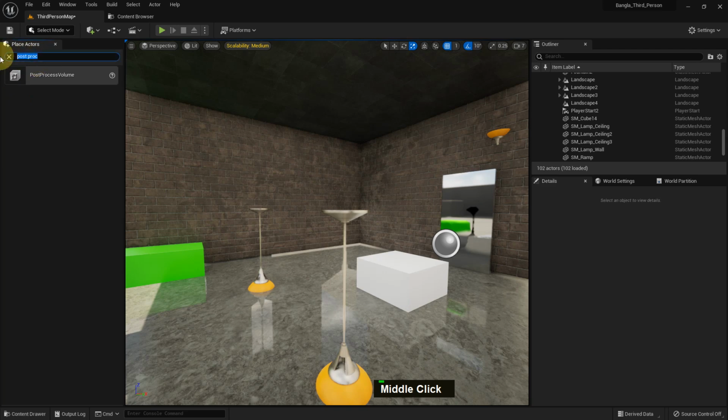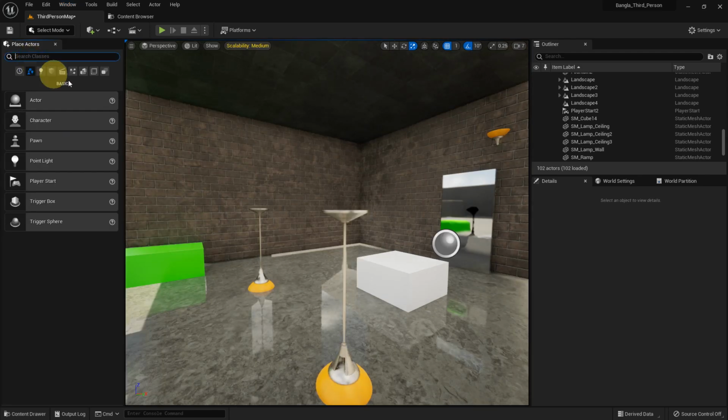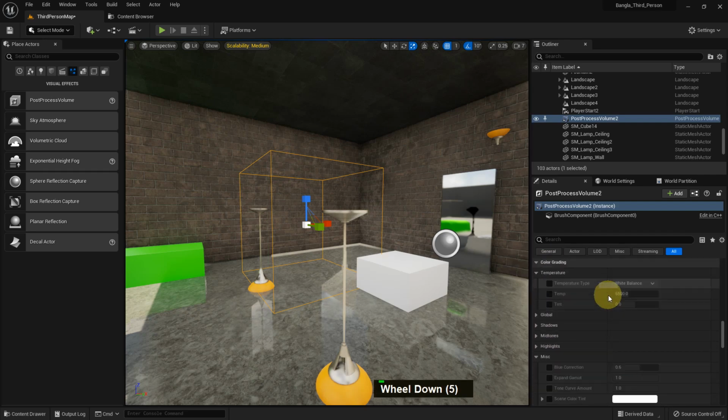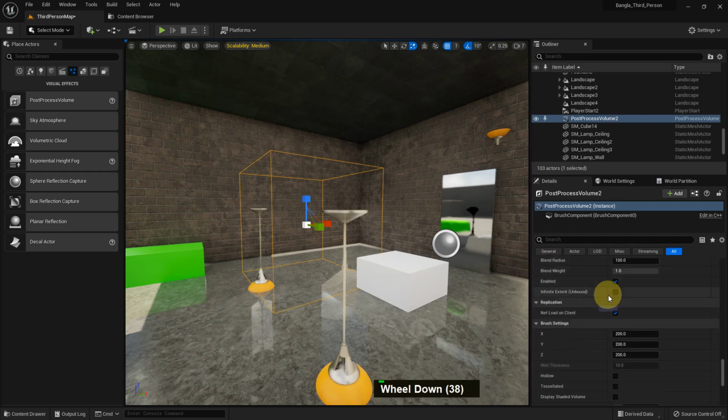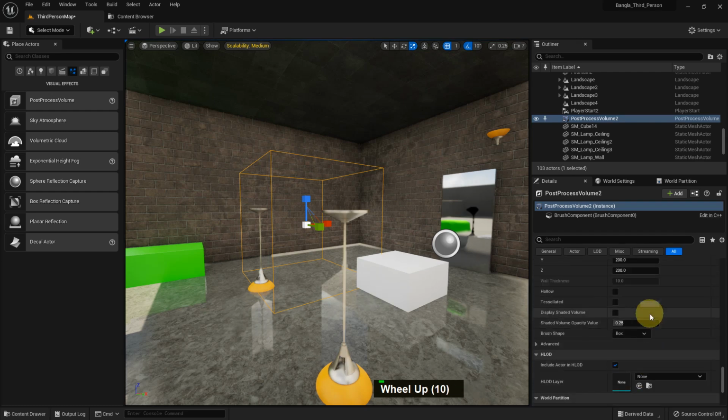So I just add post processing. Search in Place Actors. If you don't find Place Actors, go to Windows and you will find it. You can search here, or you can go to Visual Effects and you will find Post Process Volume in here. Just drag and drop, and you will find a lot of options here. In the Details panel you will find a lot of options.